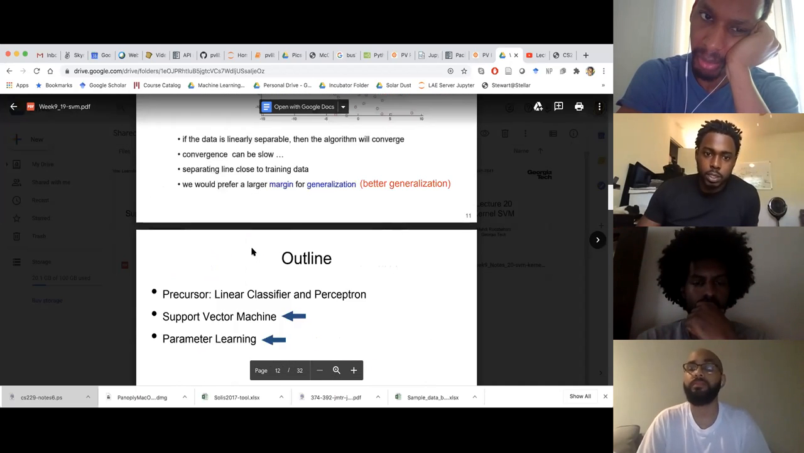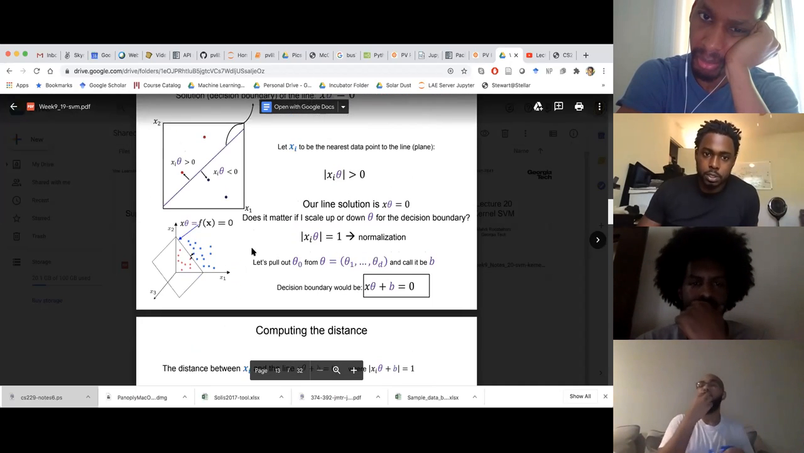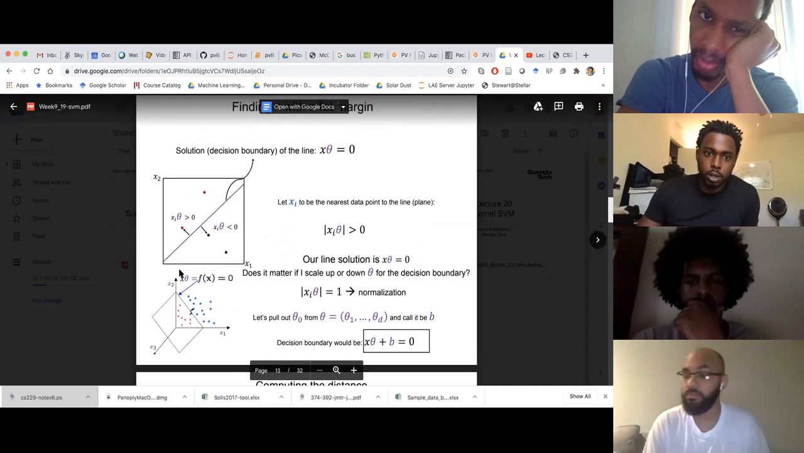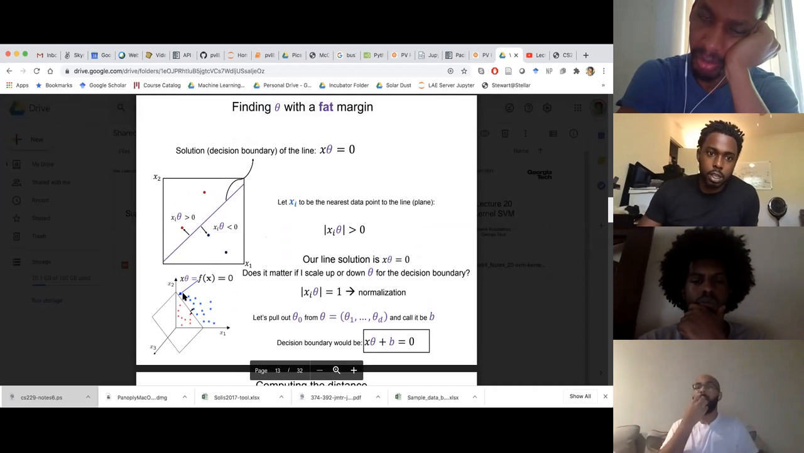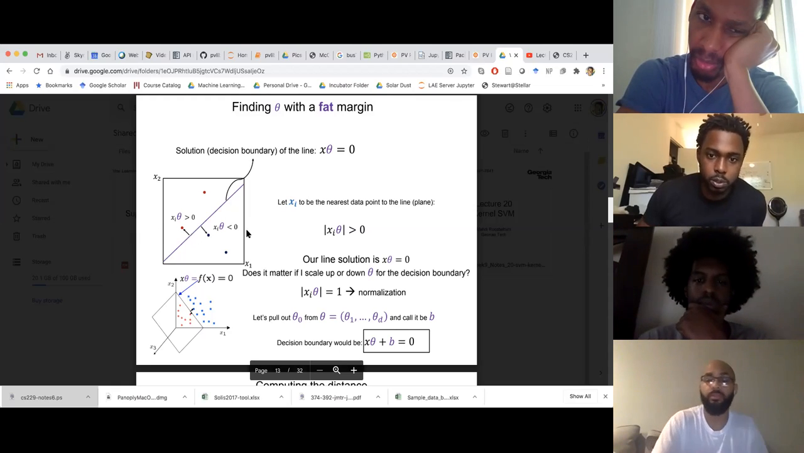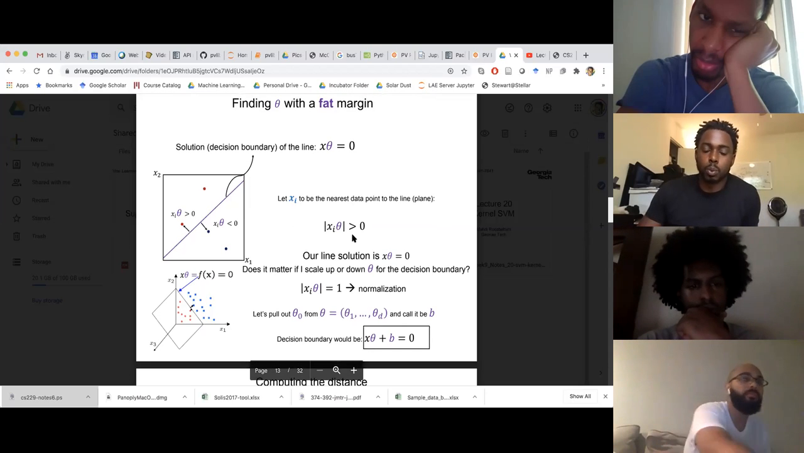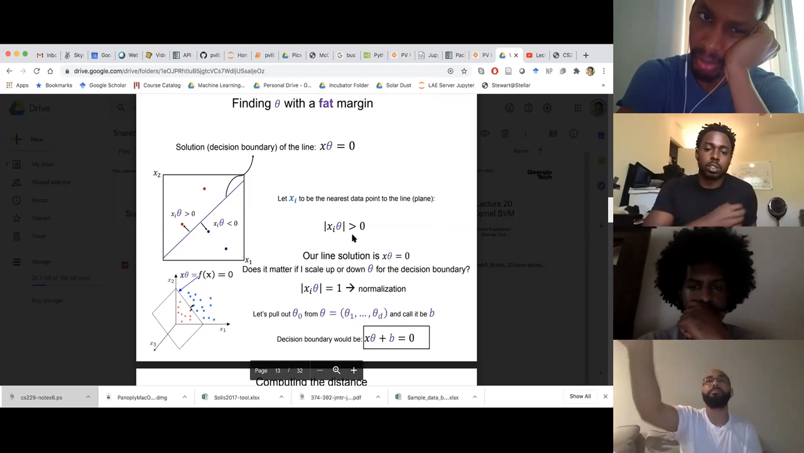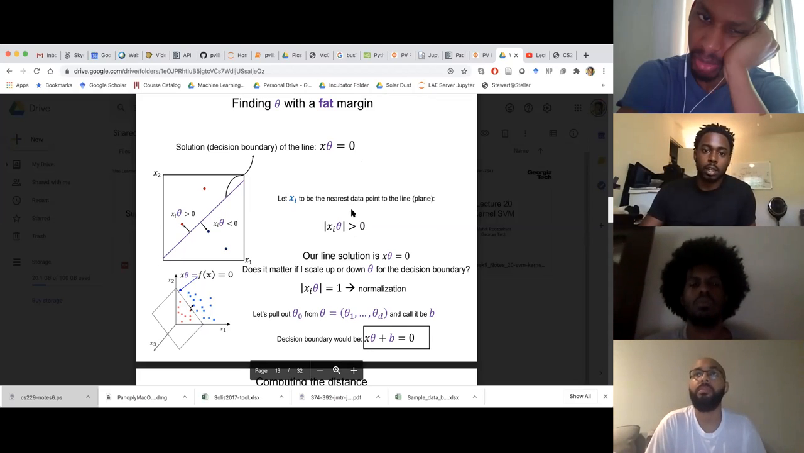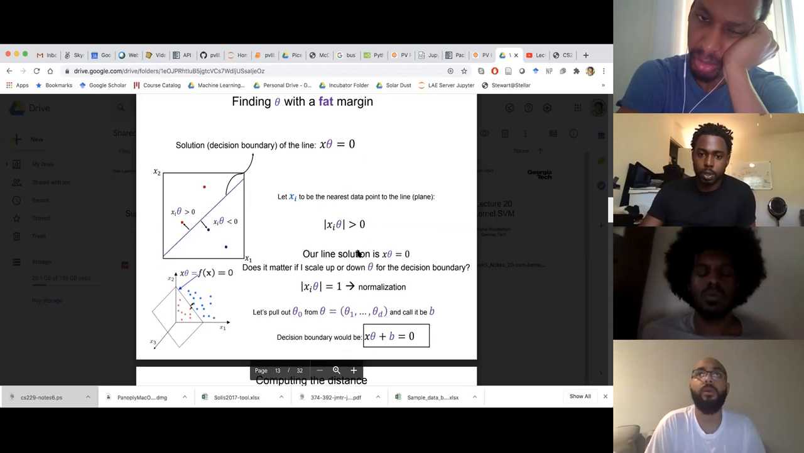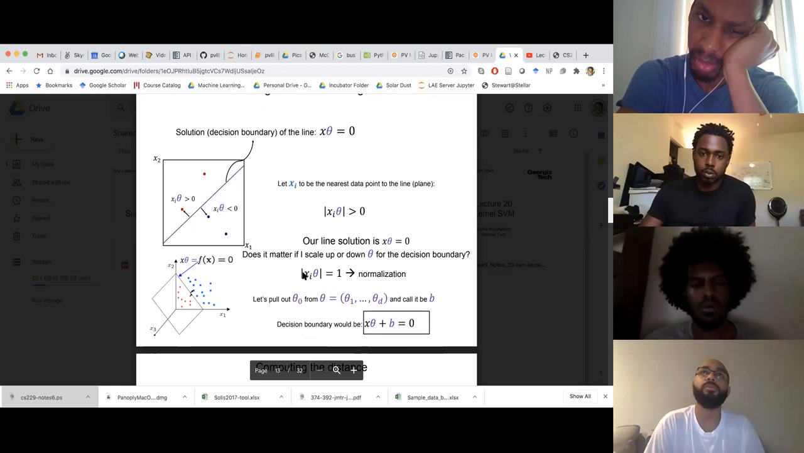Okay, so let's begin to talk about support vector machines. Here we are again with our decision boundary, x times theta. Let x of i be the nearest data point to the line. It can be this one or this one. We're going to say the absolute distance is greater than 0. All that means is that it's not on the line; if it was 0, it would be on the line. So it has to be greater than 0. x times theta equals 0.